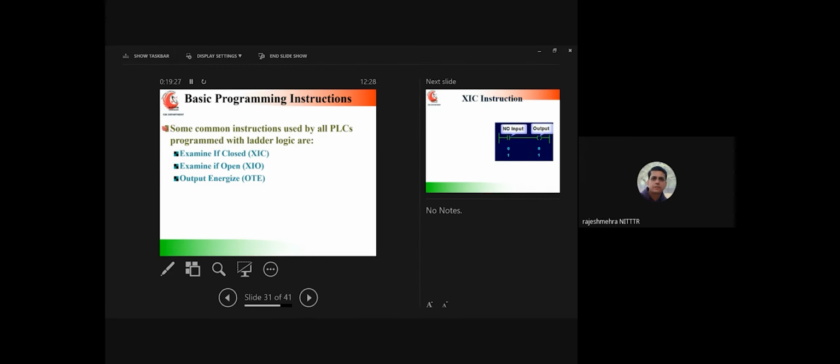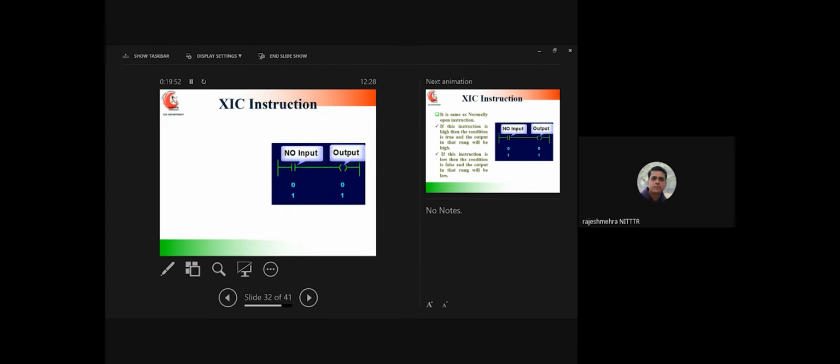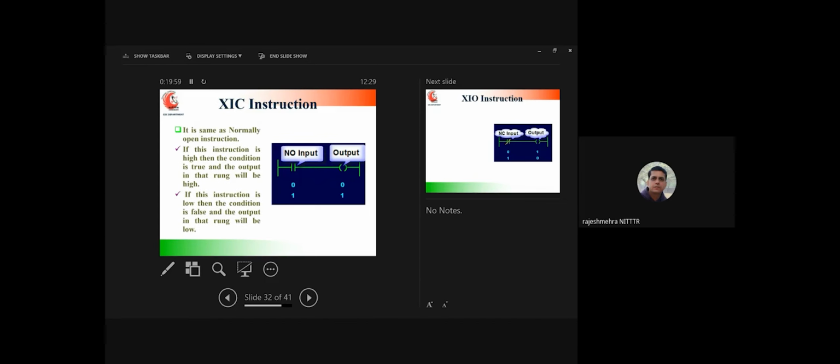We are going to discuss the working of these three instructions today, and tomorrow we will discuss some additional basic instructions, and then we will perform some programs. Today also I am going to take some examples using these instructions, how to use them and how to program your PLC with their help. Now I will discuss the working of the first instruction, XIC. XIC is your examine if closed instruction.